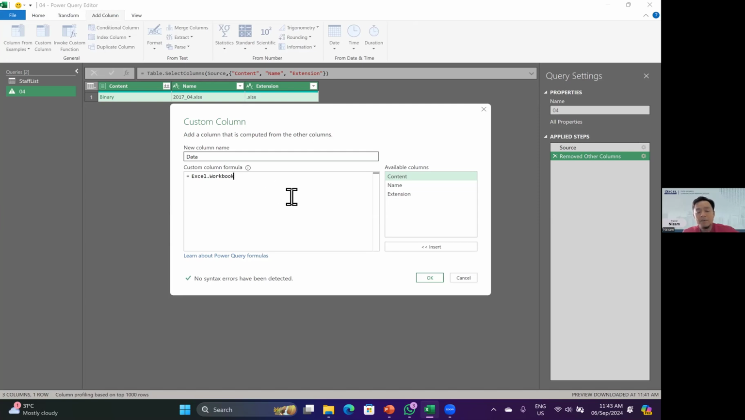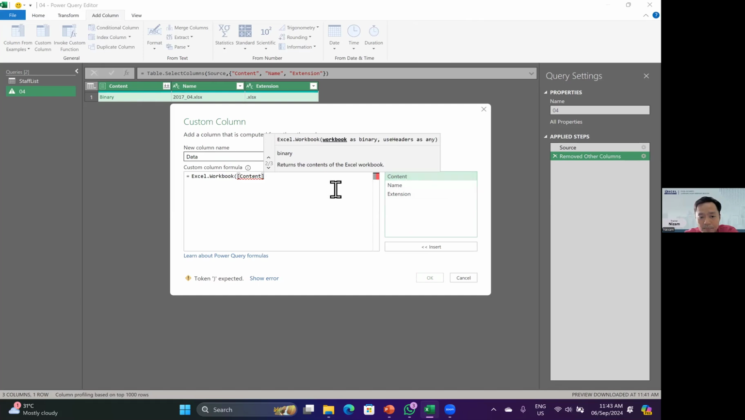Remember, M language is very sensitive. You know why? Because M stands for male. Male is very sensitive, if you agree with me. So now I put a bracket, so that comes with an argument. From this argument, we know that content has content, name only has name, extension has nothing. Your binary, that's the content. You choose content, and then close the bracket. You see? Everything should be okay.